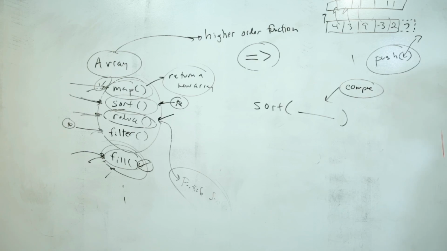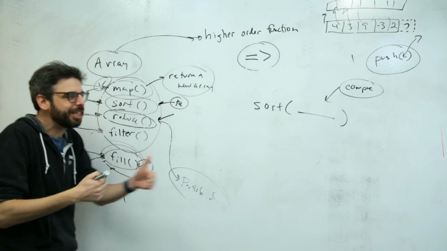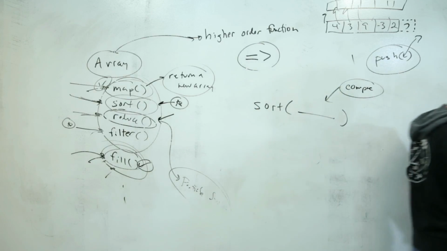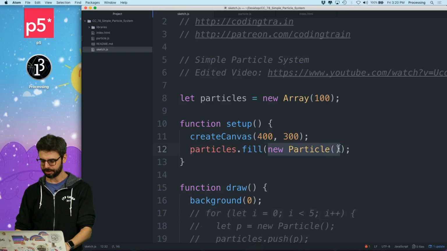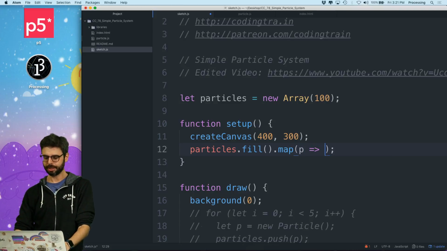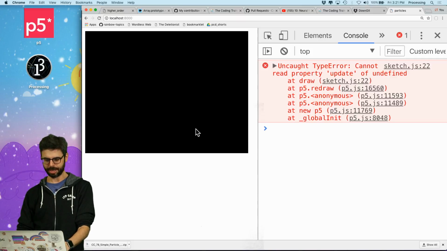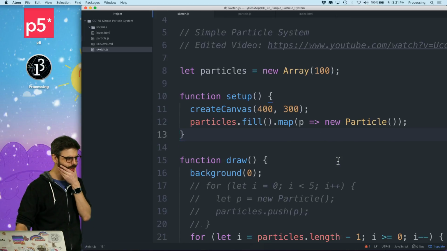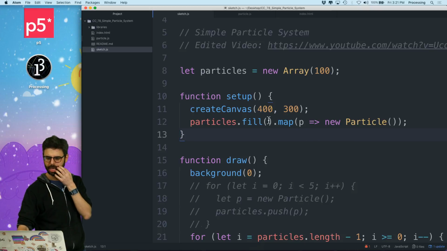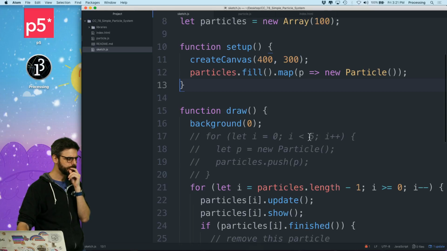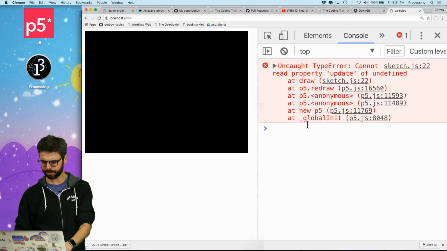So in this case, I've actually really got to use the map function. I can fill the array with emptiness, and then use the map function to create a new particle for each and every spot. So what I could do here is say fill dot map, and then each element, I'll call it p, should be a new particle. Particles.fill map p is a new particle. That looks right to me.